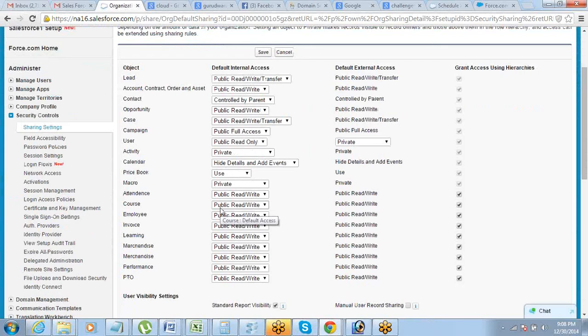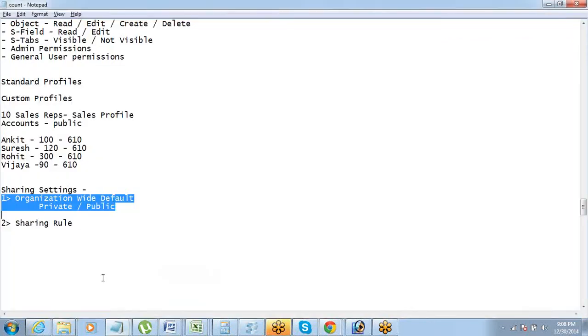Got it? So now we understand how we control access to different components like applications, objects, and tabs, and how we control permissions to the data. If I have access to a certain object, do I get to see all the data in that object, or just some of the data, the ones that I own? That depends on whether the OWD for that object is private or public.